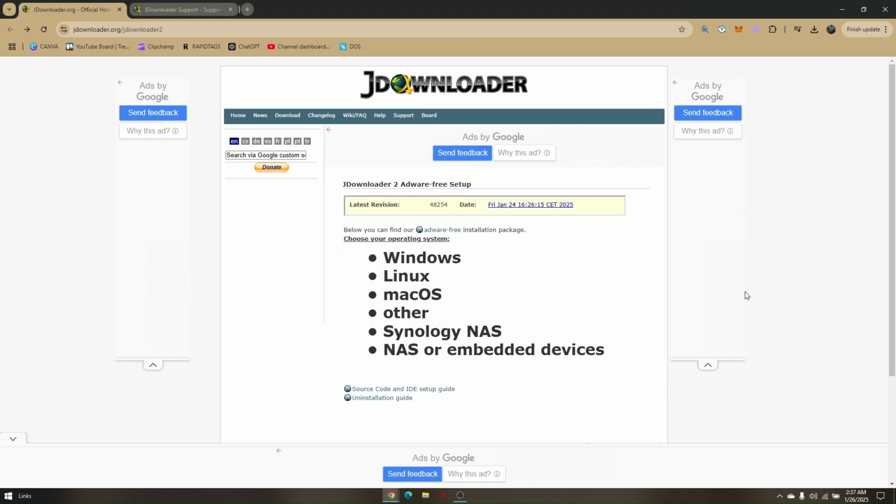How to use JDownloader 2. First things first is, of course, you'll have to download it via their official site. So use any preferred web browser you want and head directly to jdownloader.org/JDownloader2. Now once you have successfully typed in that address, you will be redirected to this page.